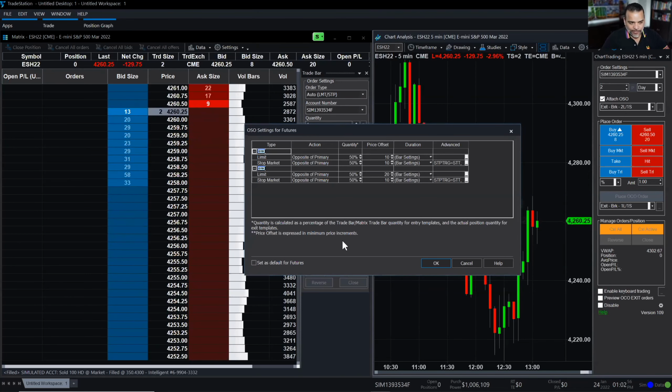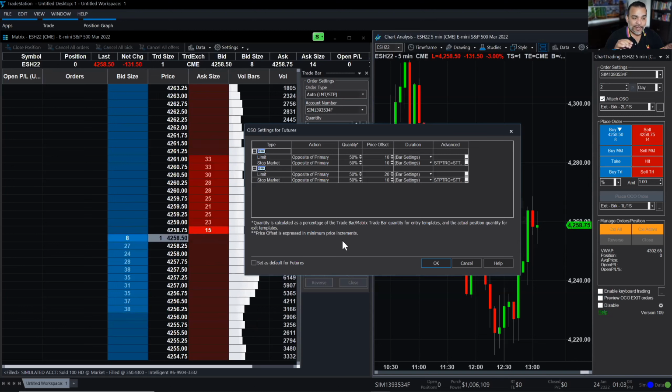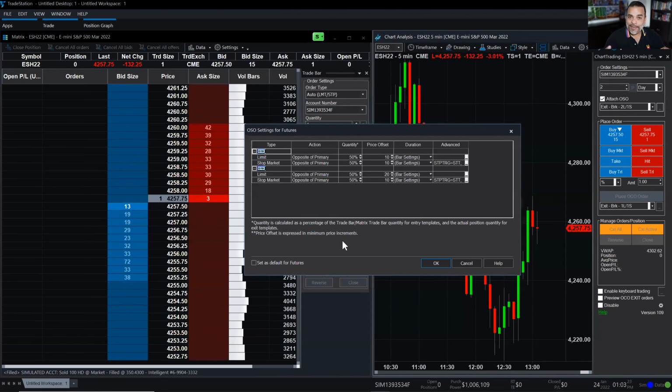Some people don't read the note. I mean, you're not expected. You wouldn't expect a note to be at the bottom of the dialog, but if you're trading futures and you're using the OCO functionality, whatever you're using in a price offset is expressed in terms of minimum price increments. And why is it not just a fixed amount? Because the amount is different depending on the futures that you're trading.